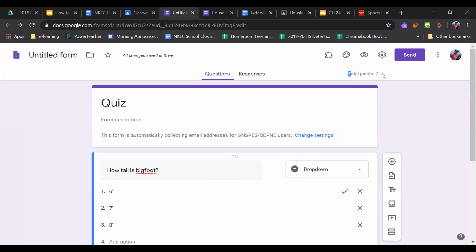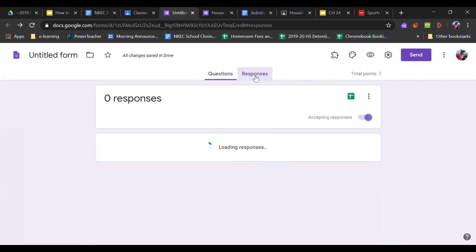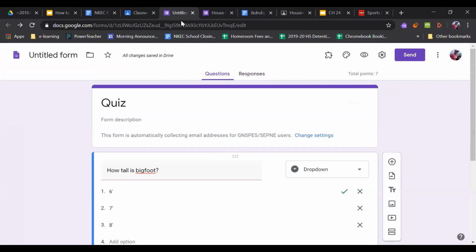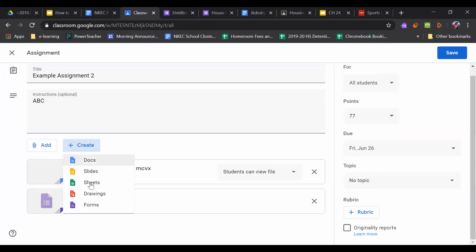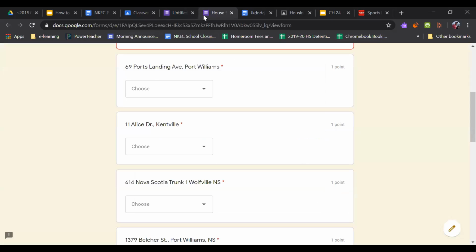So now we see it's given a total point value. You can later see responses in a spreadsheet or just as a dot, right in the menu here. And there's your quiz. So I didn't want to get too far into this. Google Forms has a really powerful set of features. This is just the surface. But when you're creating an assignment, you can create a quiz and put it right in here. That's exactly what I did here.